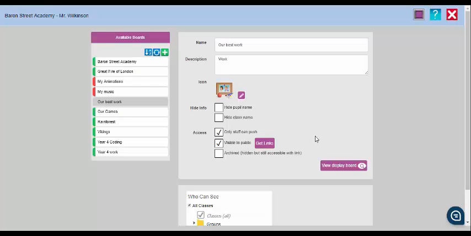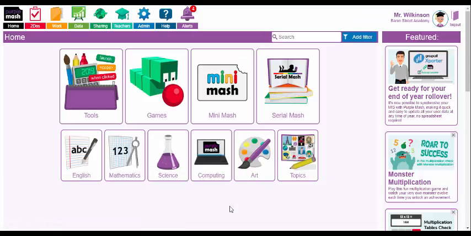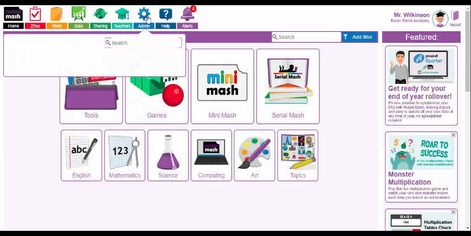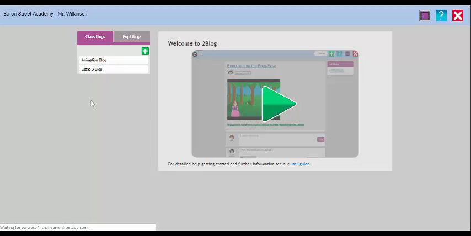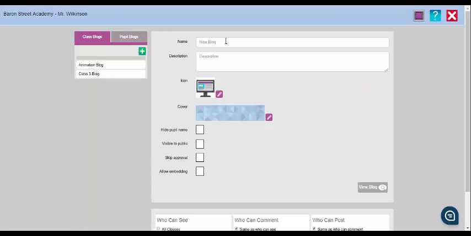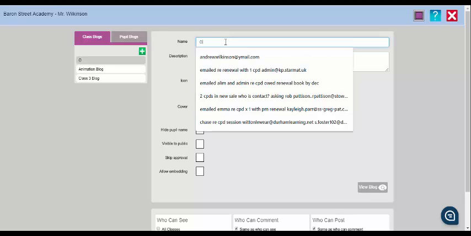If you're unsure about this and want a little bit more information, there's a little video guide at the top right here. If you'd like to blog about your work, you can create a blog. Again, click on the admin button and click Manage Blogs. Here, you can just click the plus button and create a new blog.